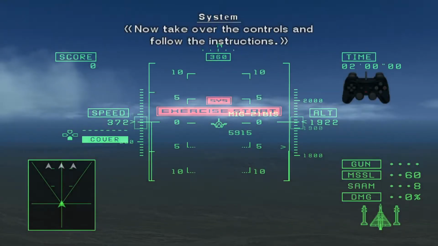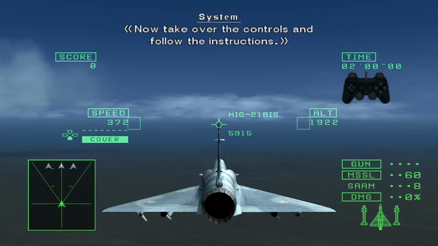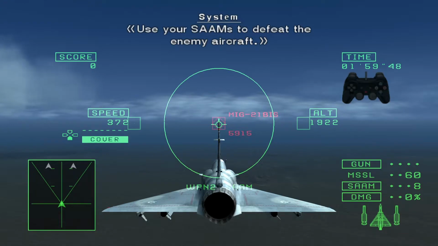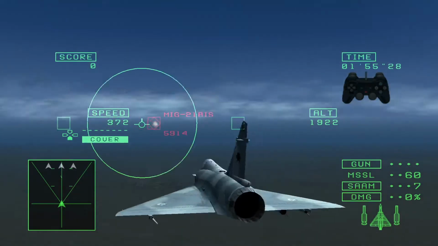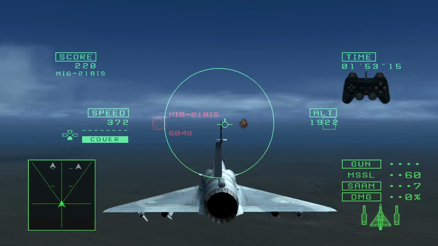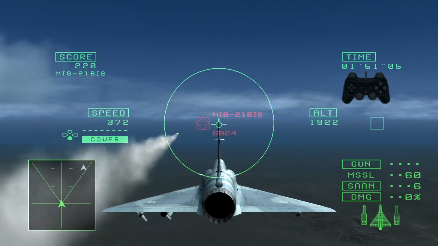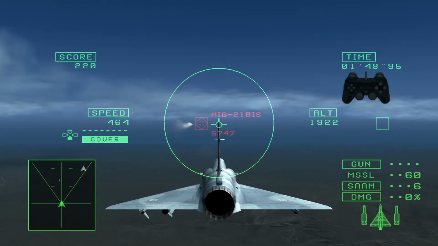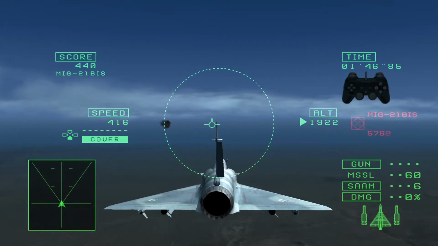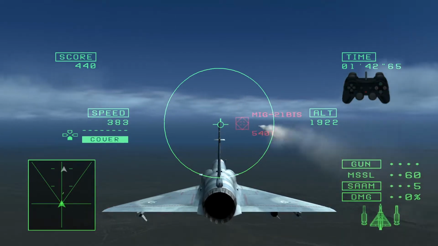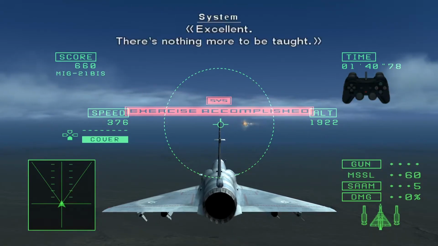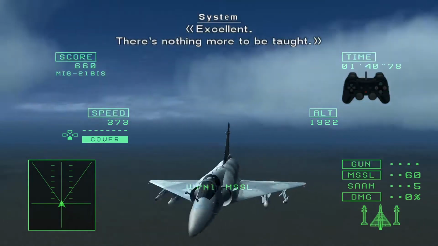Now take over the controls and follow the instructions. Use your SAAMs to defeat the enemy aircraft. Excellent. There is nothing more to be taught.